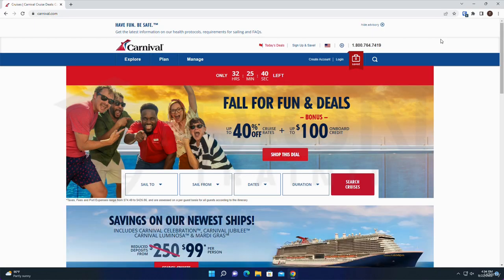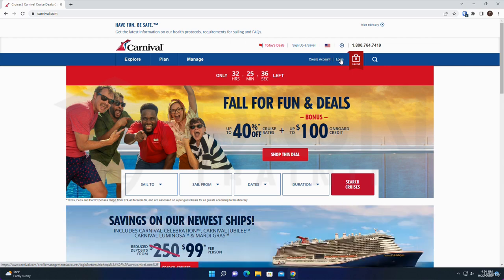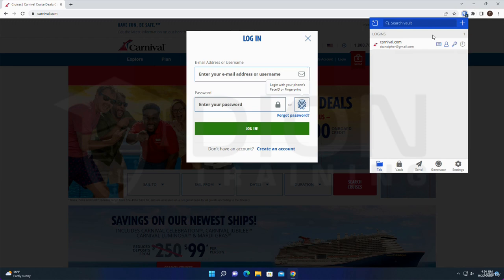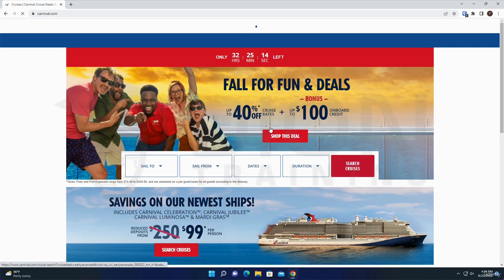Once you get to the website and you click on login or create an account, in my case, I already have an account, so I'm going to click on login. And when I go here, it's going to be able to go and find that inside of Bitwarden, any passwords that I've already saved there. So if you click here on Bitwarden, you'll see that I already have carnival.com and titancipher@gmail.com. If I simply click on my name here, it will automatically fill it in both locations and allow me to click login to be able to access this website, just like I could if I entered the username and password myself.